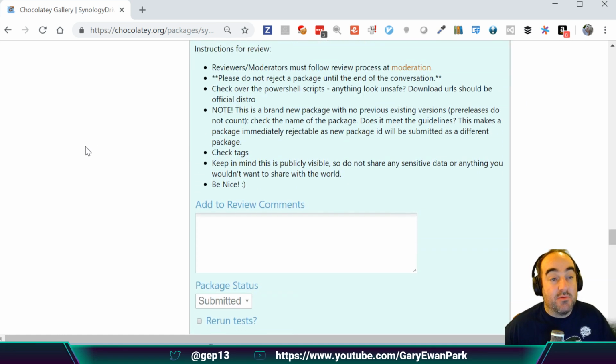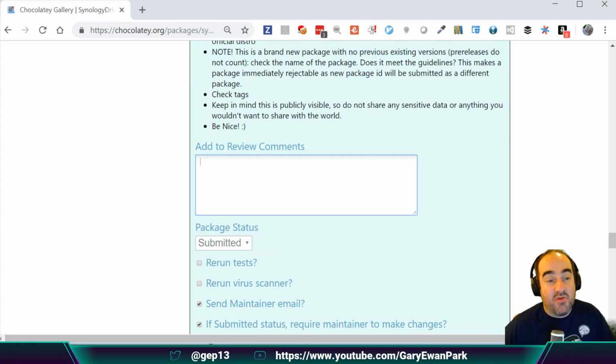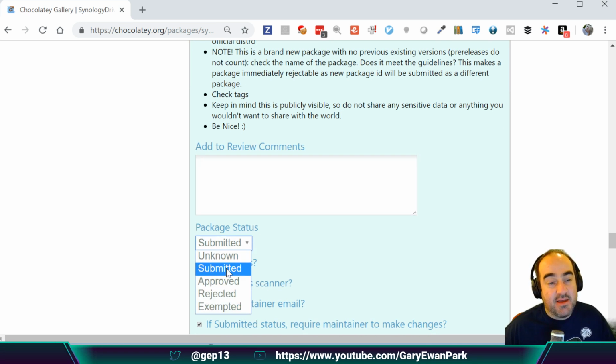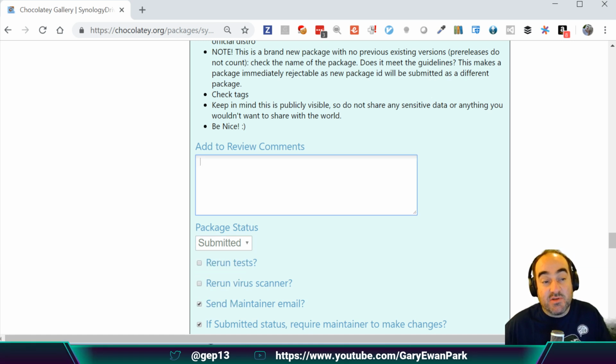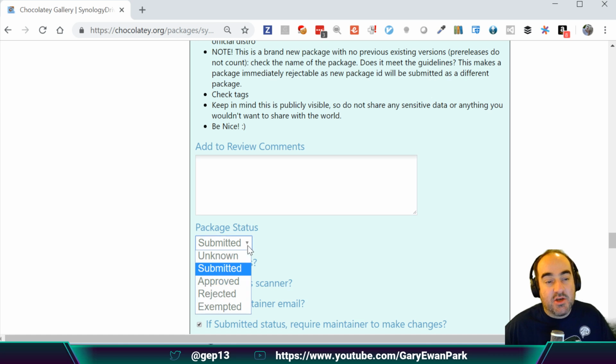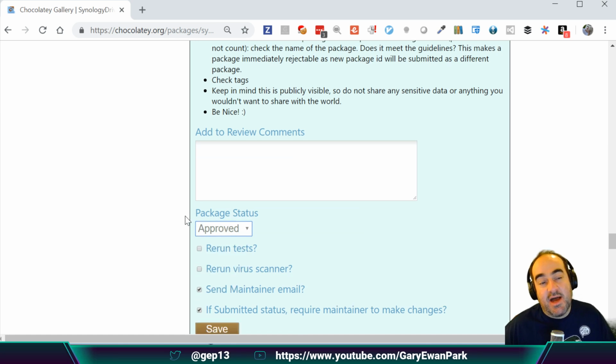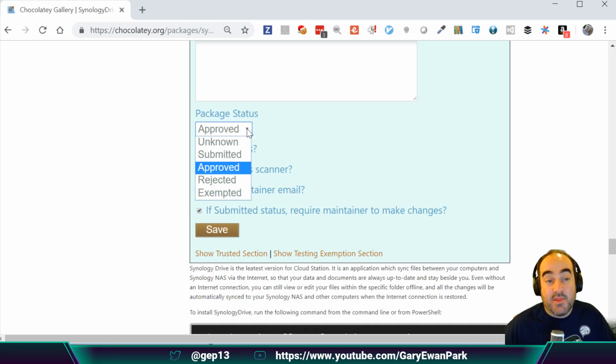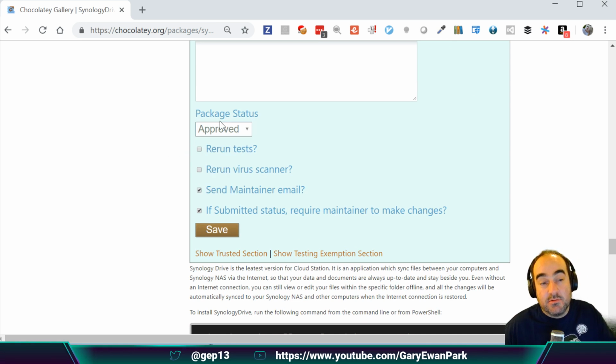Okay, so I, as a moderator, have the option to add some notes into this, which will then go back to the package maintainer. I can specify that I want to change the package status. So if I was happy with this package, I could set that to be approved, and then I could hit save. At that point, it would go into chocolatey.org in its approved state, ready for anyone to install.